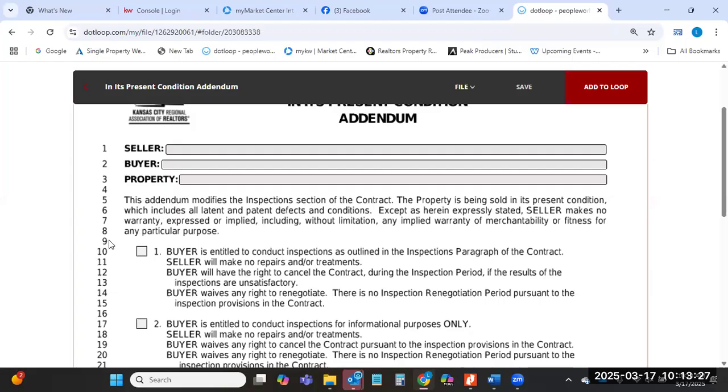All right. This addendum modifies the inspection section of the contract. The property is being sold in its present condition, which includes all latent and patent defects and conditions. Definition of latent means it's not obvious now, but will be later. Patent means it's obvious now. Except as herein expressly stated, seller makes no warranty, expressed or implied, including without limitation, any implied warranty of merchantability or fitness for any particular purpose. Okay.